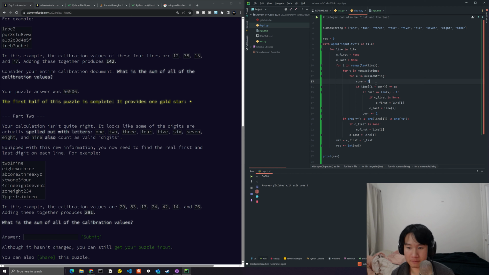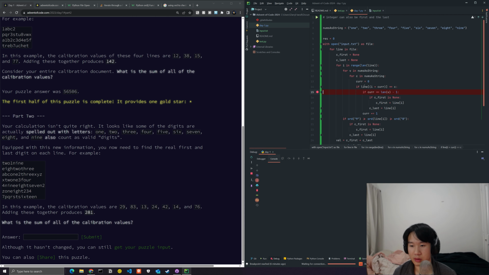Oh shoot, okay. Every single value for every single character in numsAsString, if line I plus the current is equal to... okay, let's run this again, this time in debugger mode. It never hits it. Okay, let's have a look at this again.